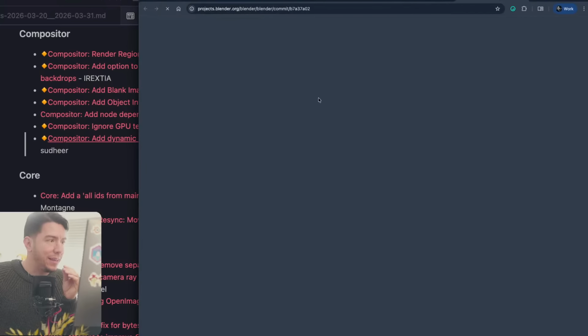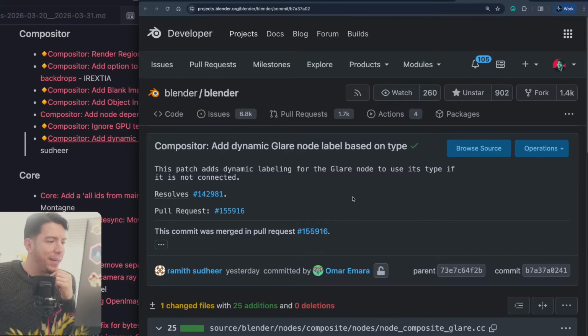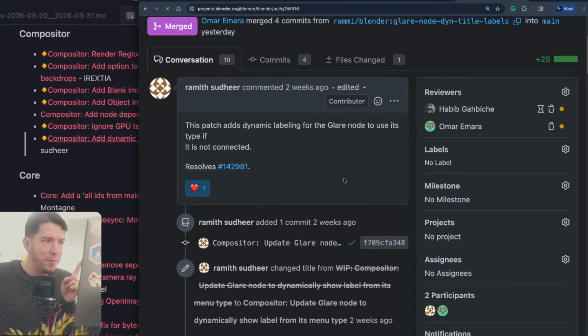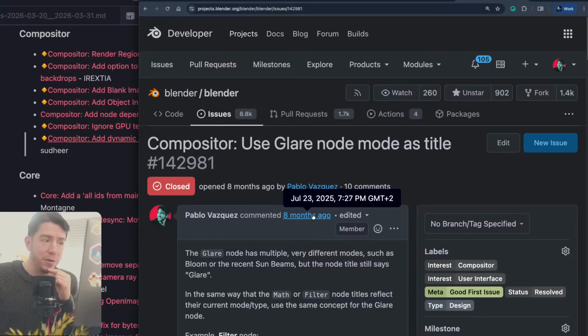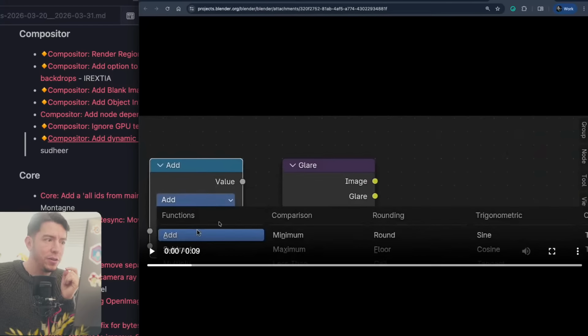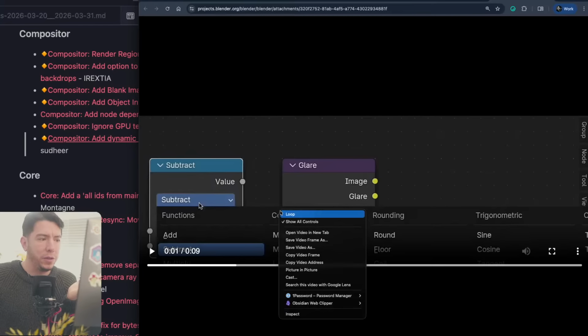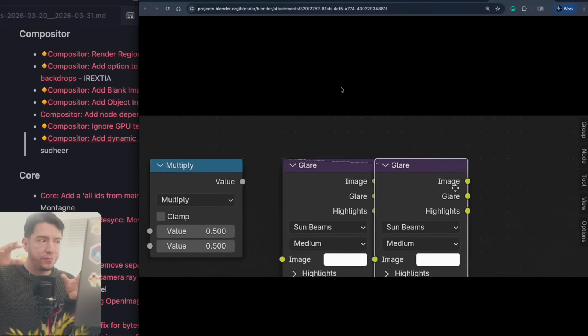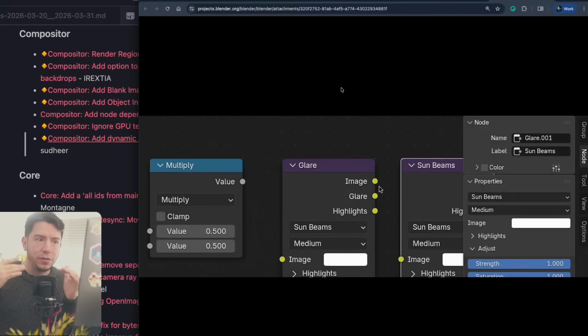And last but not least, this change by Ramith implements a small quality of life improvement. Let's see if Ramith added an image. No image, but I made the design task some time ago, some 8 months ago, and I made a video of how it should be basically. So the add menu, for example, the math node, when you change the type of math that you're doing, it changes the title, the label of the node itself, so it's easy to see.